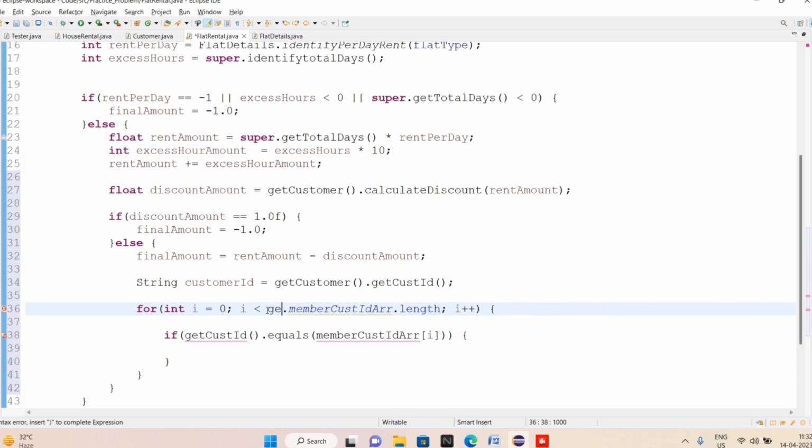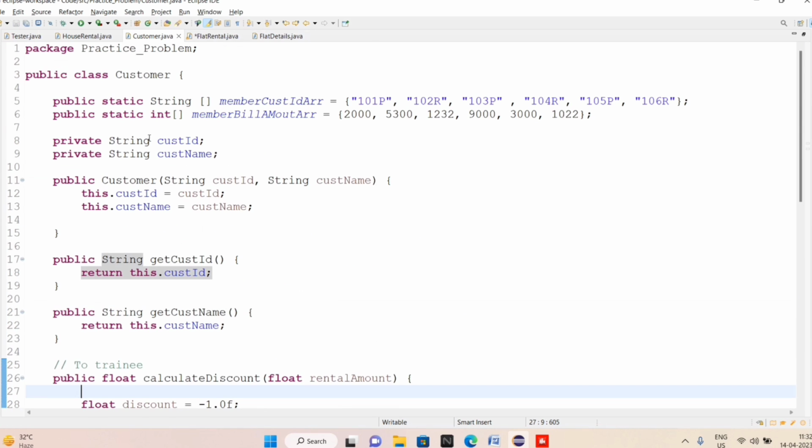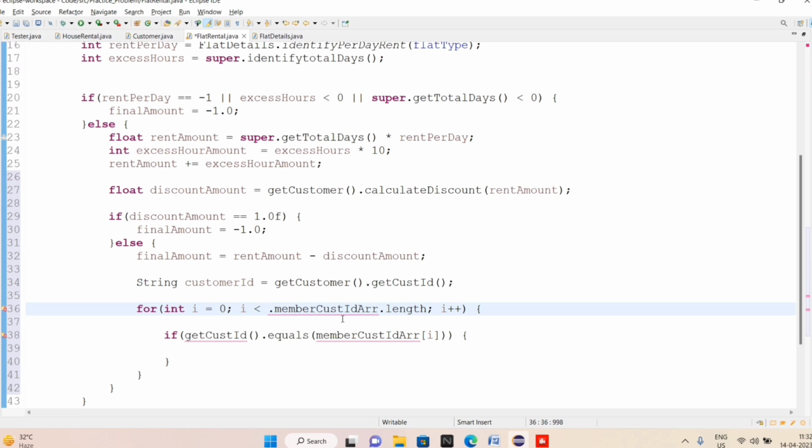And one more thing we can do here is call it directly by the name. Because this array is a static type, we can directly call it by the class name also. Like how? Like Customer dot member customer array. So we can do things in multiple ways, but you have to have proper knowledge of the OOPS concept.